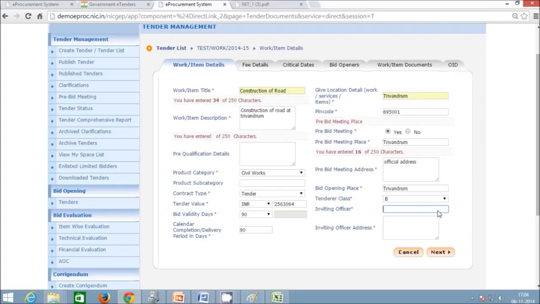Inviting officer. Here you need to specify the name of TIA. Inviting officer address. Here you need to specify the official address of the tender inviting officer. After entering the required details, click Next to proceed.